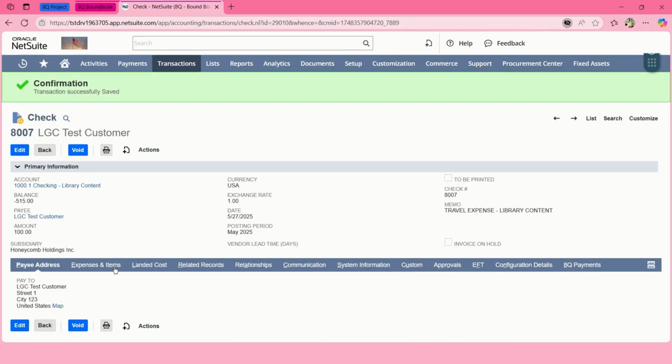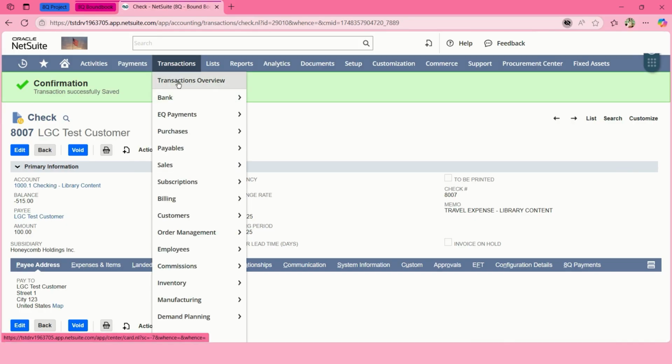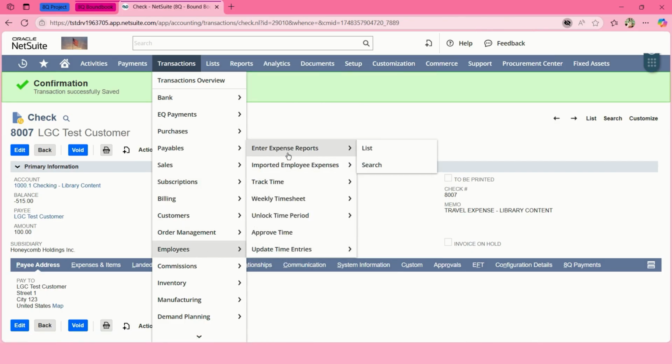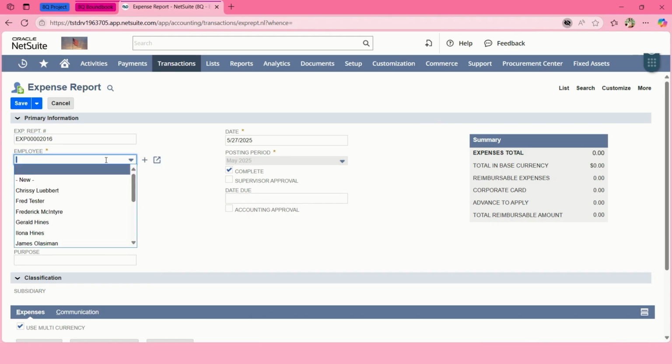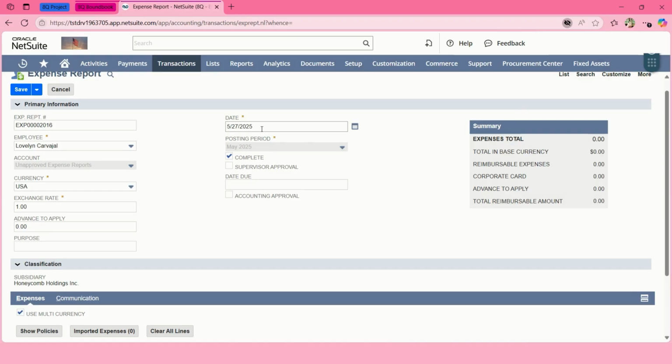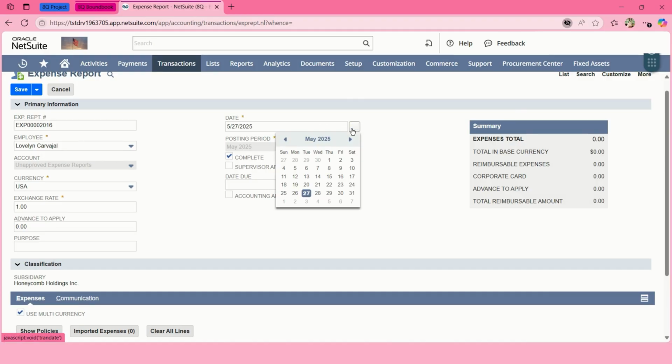If you prefer to create an expense report instead of issuing a check for the travel expense, simply follow these steps. Navigate to Transactions, Employees, enter Expense Reports. Select the employee incurring the expense. Enter the date, purpose, and assign department, class, or location if applicable.